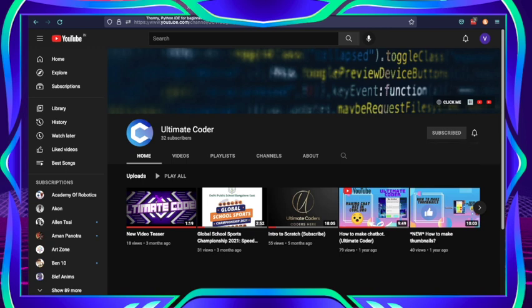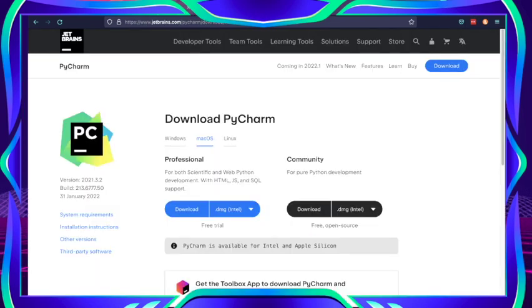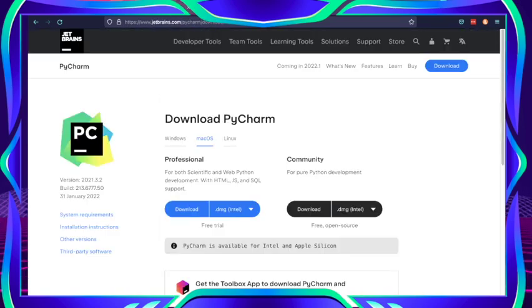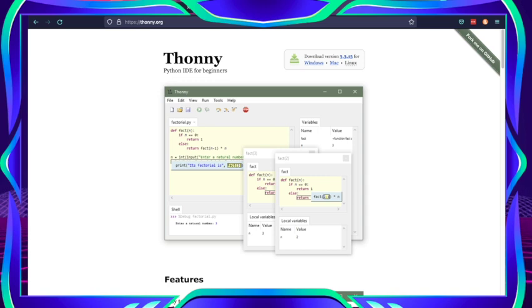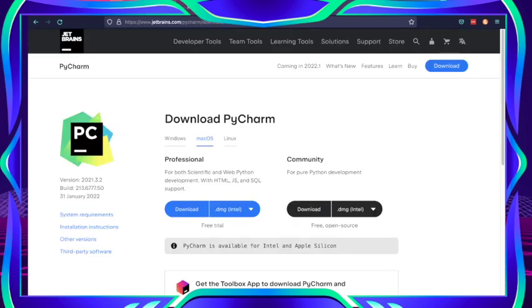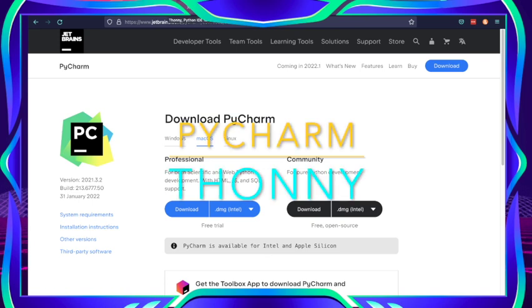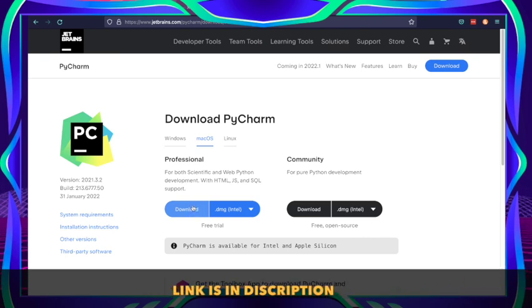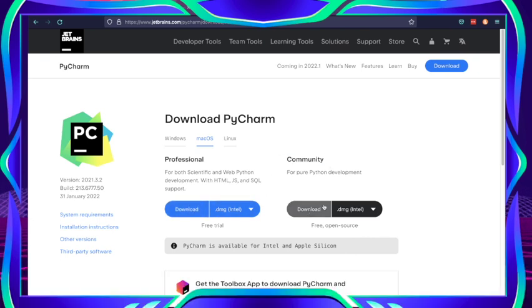If you want to do Python on some app software, then I would recommend Thonny and PyCharm. I use Thonny as it is for beginners, but if you want to use PyCharm, you can. I will give the link in the description. If you want a pro version, you can buy it, or for the free version, click here and choose Apple Silicon or Intel. It will automatically choose. If it is a Mac, it will show this; if it is Windows, it will show differently.